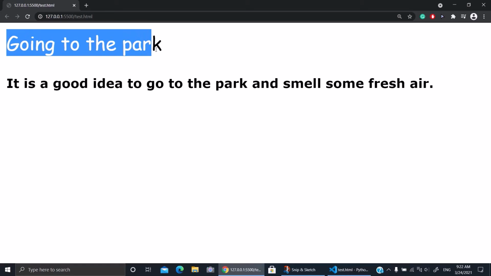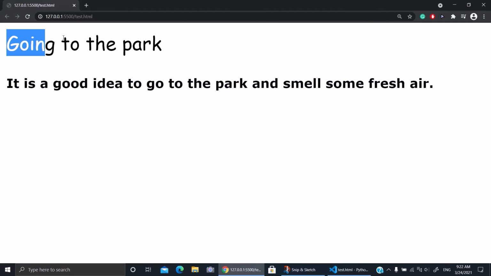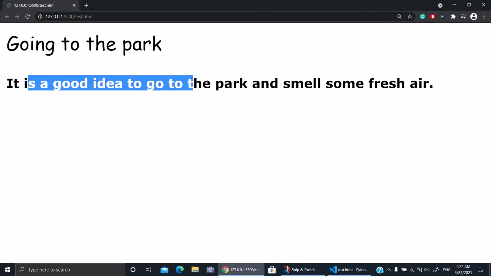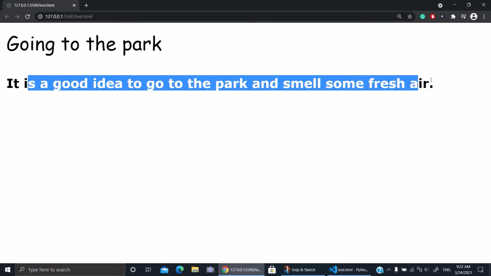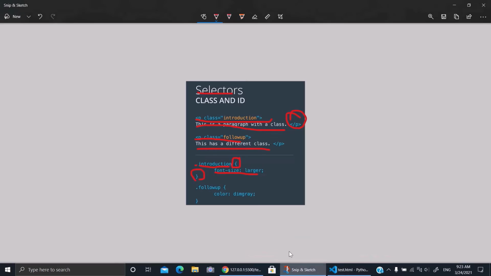It worked properly. Here this was the introduction class. So here, going to the park, it is a good idea to go to the park and smell some fresh air. Okay, now we'll take the ID. So let's get started with the ID.